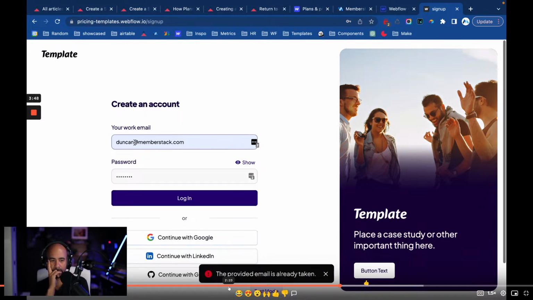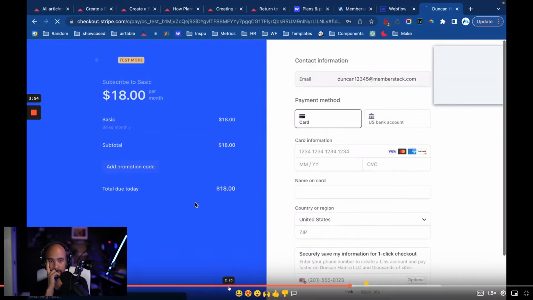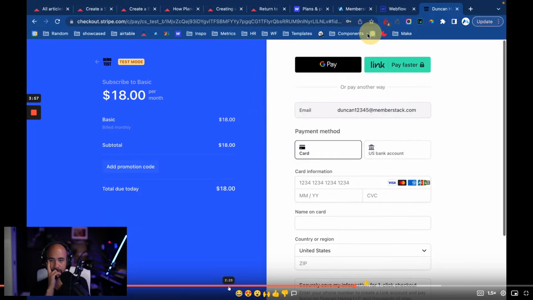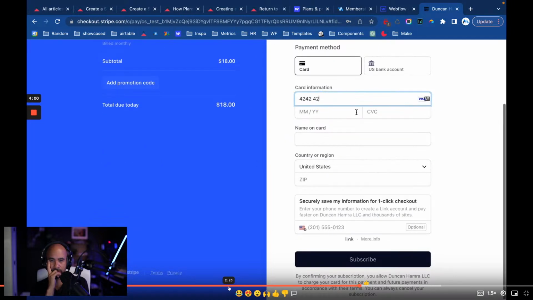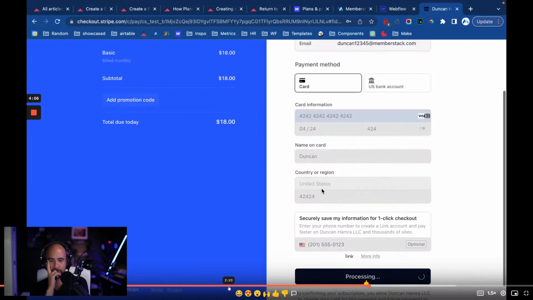Now I'm going to enter my email and a password. I already signed up with that email, so let's try a nice random email. I don't have email verification set up on this site, so I can use whatever email I want. Get rid of all that. We'll enter some test card information, which is just 424242 over and over again, and subscribe.